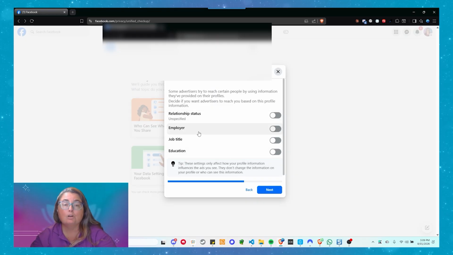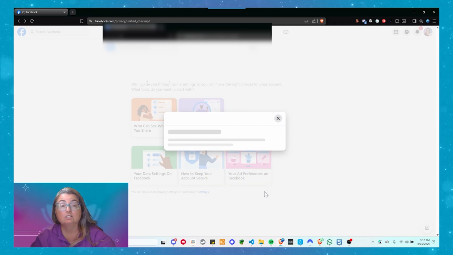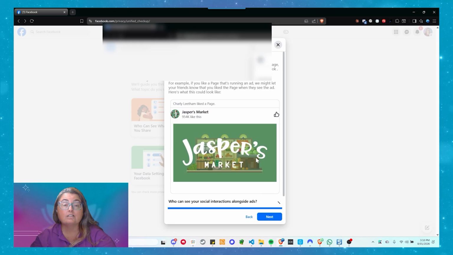If you want people to know about your employer, your job title, or your education, you can turn that on or off. If you don't want the ads, turn them off. You're just going to get more generic ads, but you'll stop getting targeted ads, which might be nice. Clicking next.